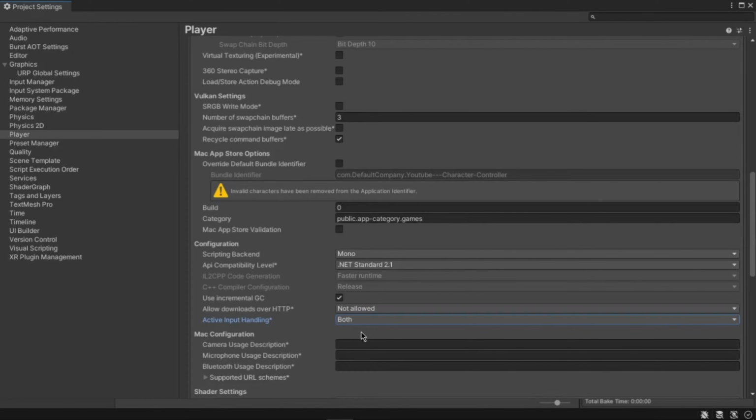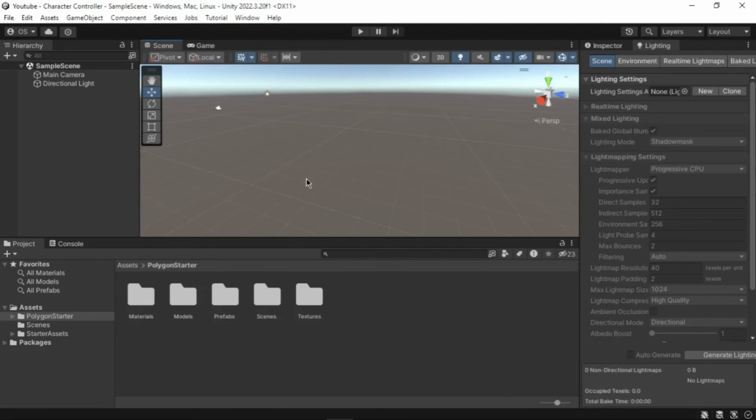A Unity Editor Restart Required message might appear. Simply click Apply. When Unity restarts, close the Project Settings window. Now, we are ready to use the third-person character controller in our scene.